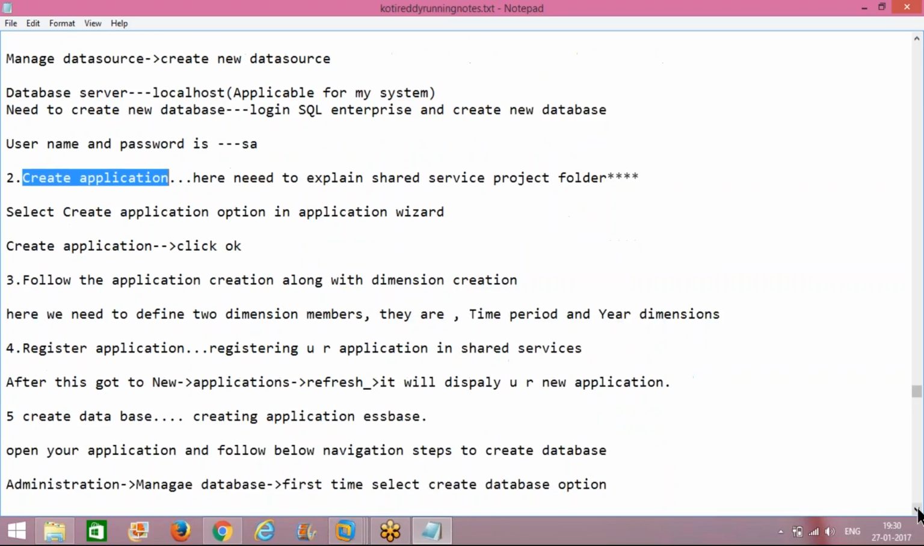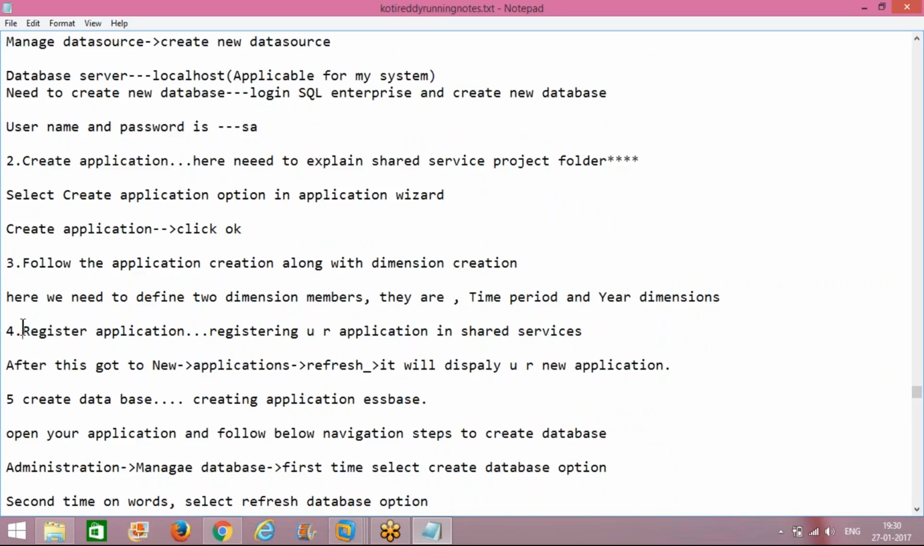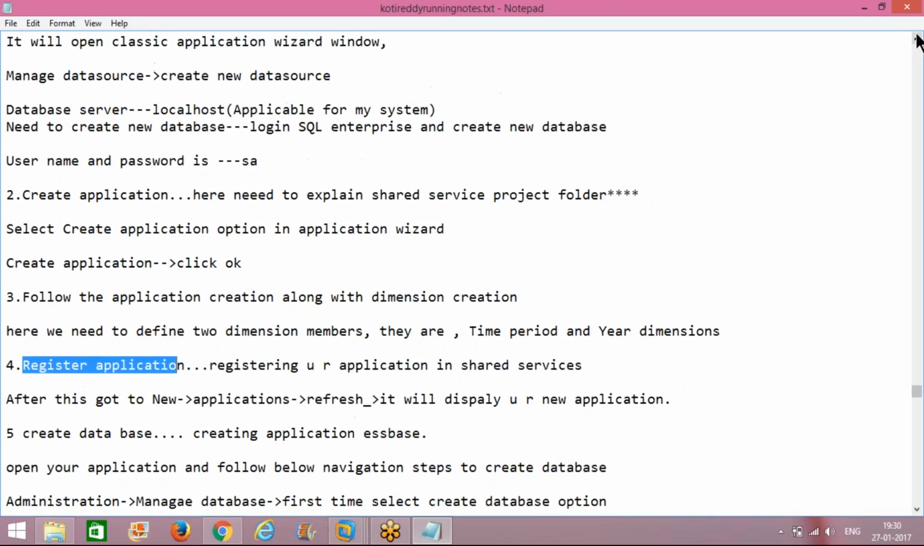That is your third step, guys. The fourth is you need to register your application. Registration of your application, we do it in shared services. We'll talk about it one by one. I'm just explaining how many steps we have. The final step is, once the registration is done, you need to create the database. Whenever you click create database, it will create this application in SBase. I told you, right? SBase is the database for your planning application. That means we need to do 5 steps, guys. Remember that.